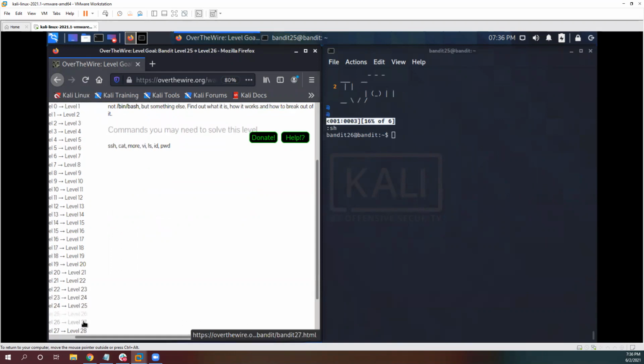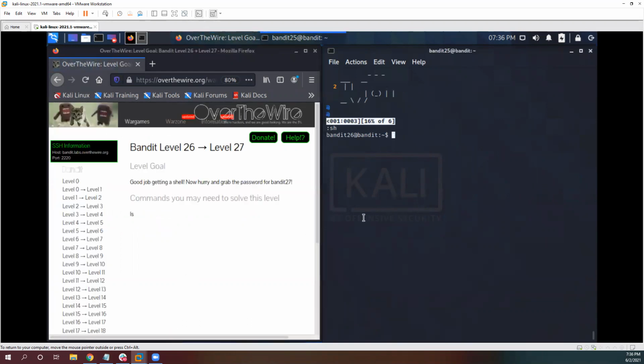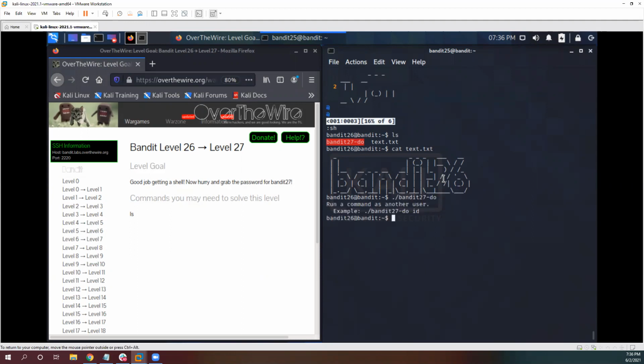Sure. So now we're here. Good job getting a shell. Now hurry and grab the password for Bandit 27. Okay, let's do it. So we have a file, text.txt. Let's see what text.txt says. Okay, that's useless to us, but we do have this executable-looking file that runs a command as another user.